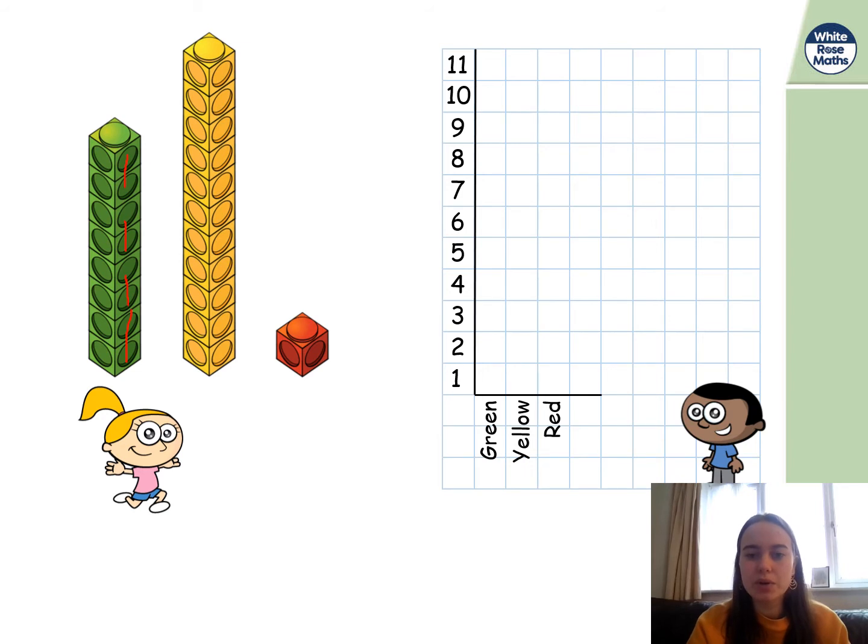So when we do it on the number line, we need to make sure it comes up to the number 8. So let's have a look. We've got 1, 2, 3, 4, 5, 6, 7, 8. There you go. Now let's do the yellow.